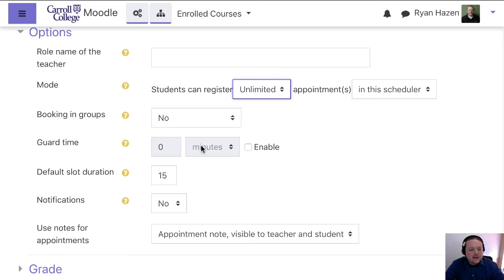Guard time is how much time before a session comes to be present that you want students to not be able to sign up for it. So I'm going to go ahead and enable this, and I'm going to give myself 15 minutes of guard time. So students cannot sign up for a session when it's 15 minutes or sooner before the session, so that you know that a student's not going to pop in and sign up for a session at the last minute. You can set this guard time to any amount of time that you'd like to.